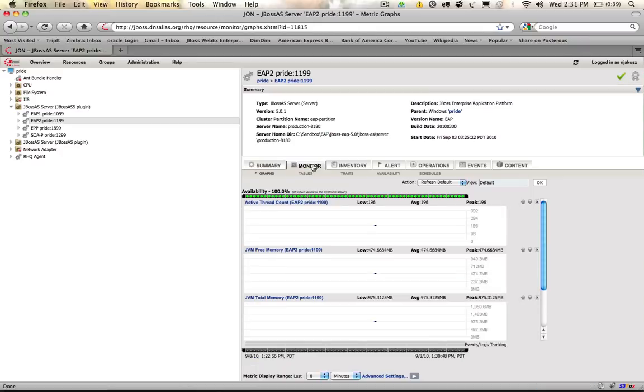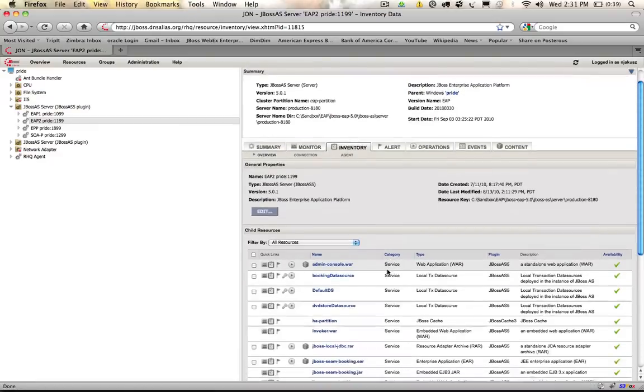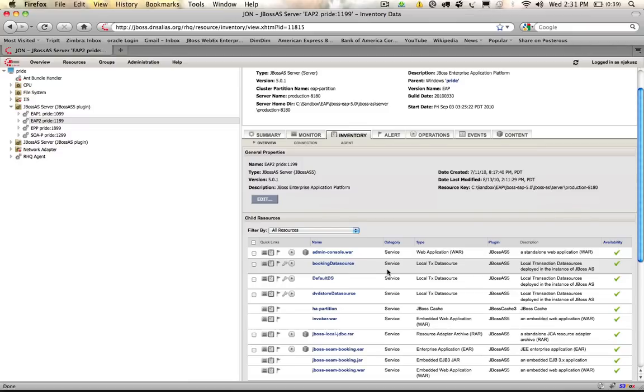The monitoring information will give you availability management to see when your server is up or down, also any statistics that are available for the different metrics that you are gathering on each system resource. You can also check what system resources have been inventoried into the JON server environment by selecting the Inventory tab. On the Inventory tab, you'll be able to see all the web applications, data sources, message queues, enterprise applications that have been deployed to this environment.